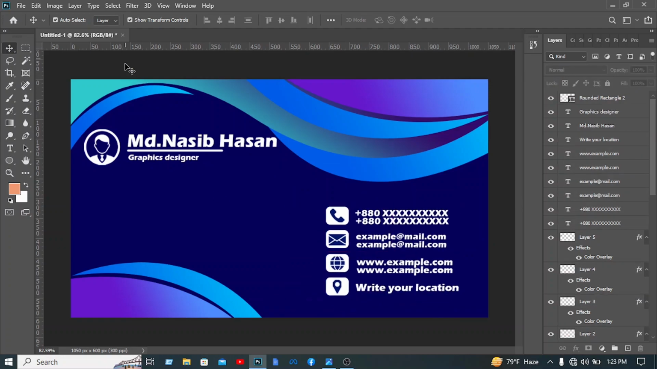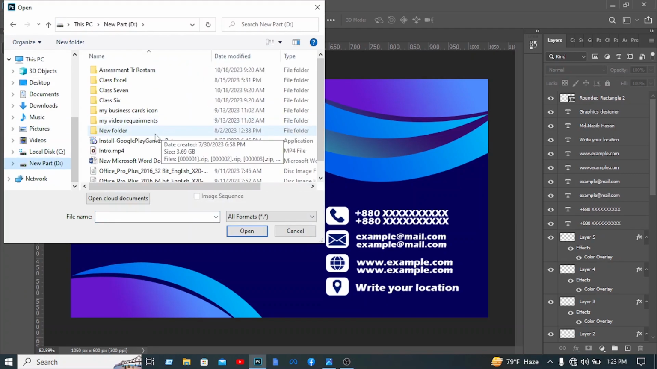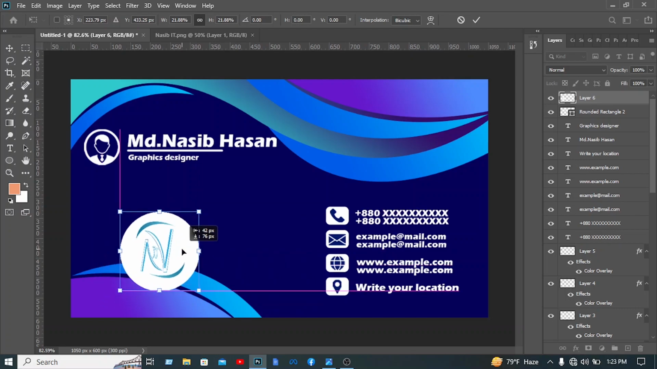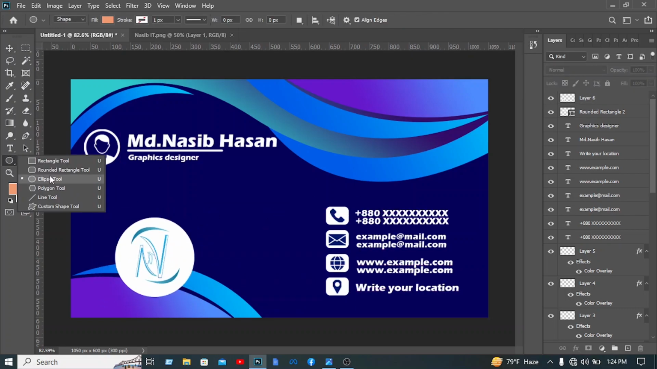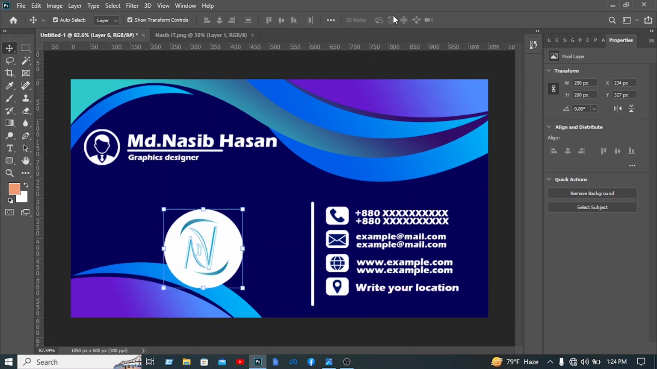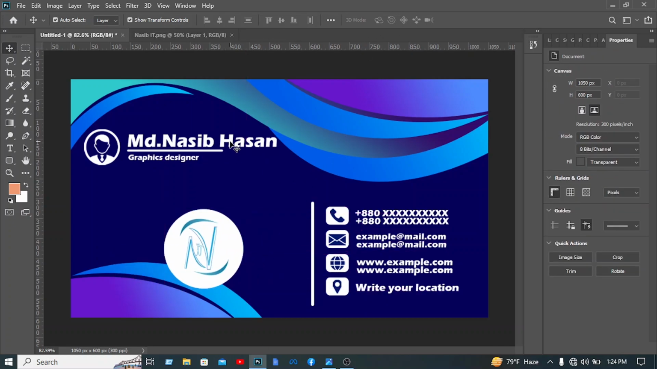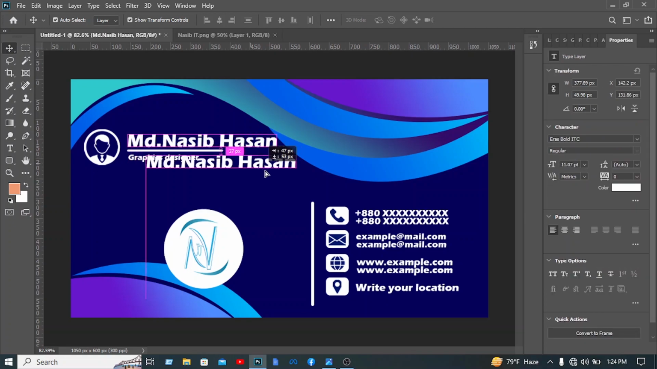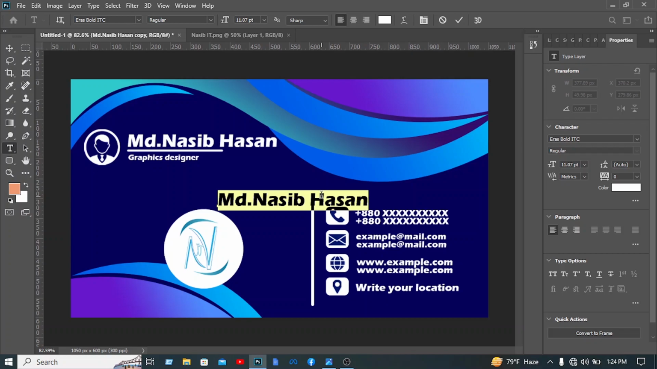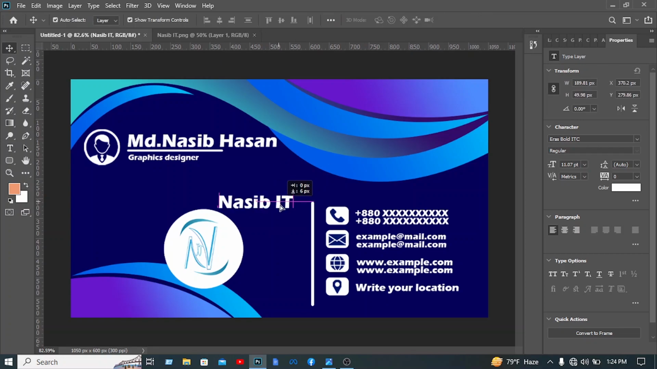After that, you have to open your logo. So I am opening my logo from my PC. Then you have to select this layer, then press and hold Alt key, then take a copy from this layer and double click on here, then write your company name in here. Then click on the tick mark.